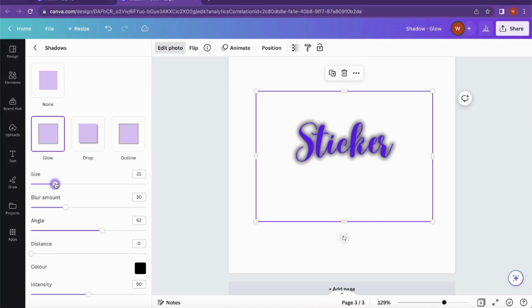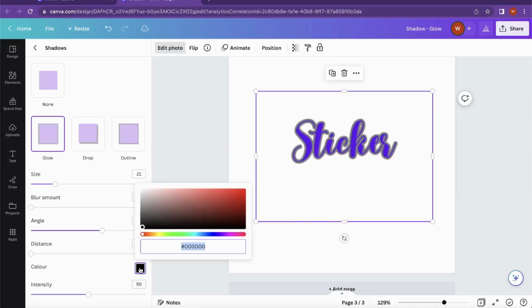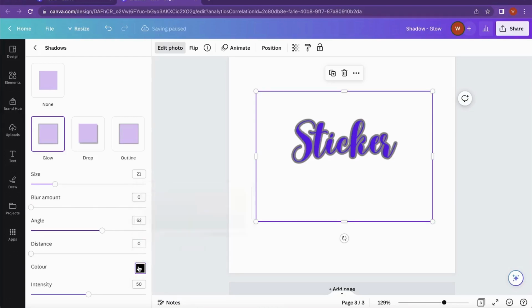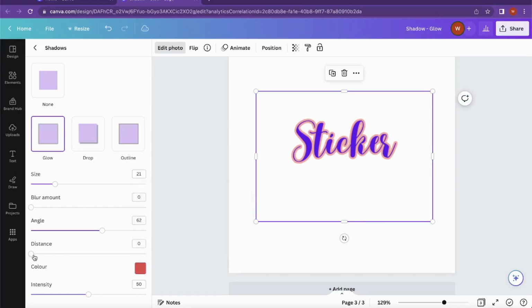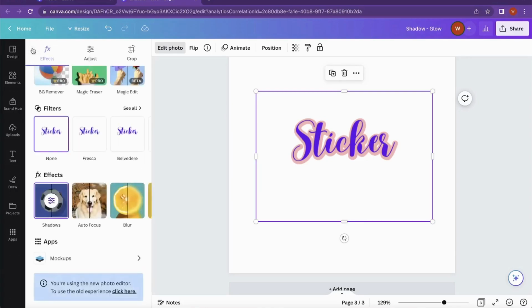So let me try to create a sticker-like view. If I reduce this and bring this to a color, it gives a sticker effect. Okay, this is the new version of the photo editor. Now go back.